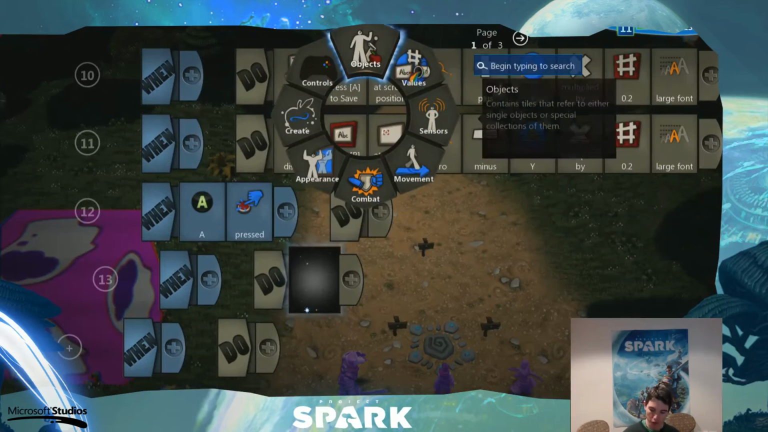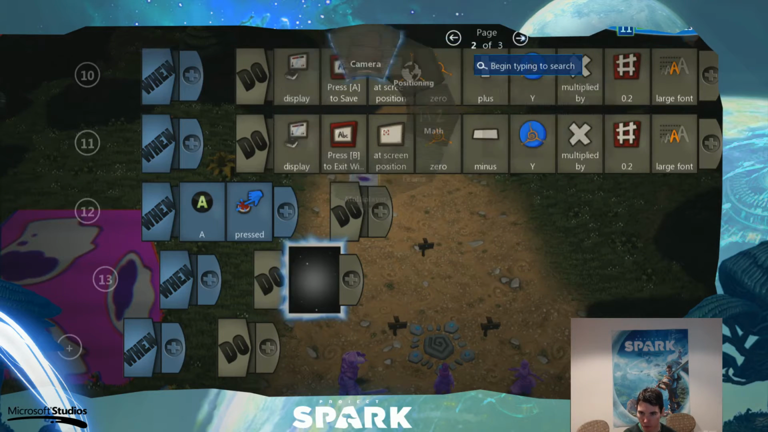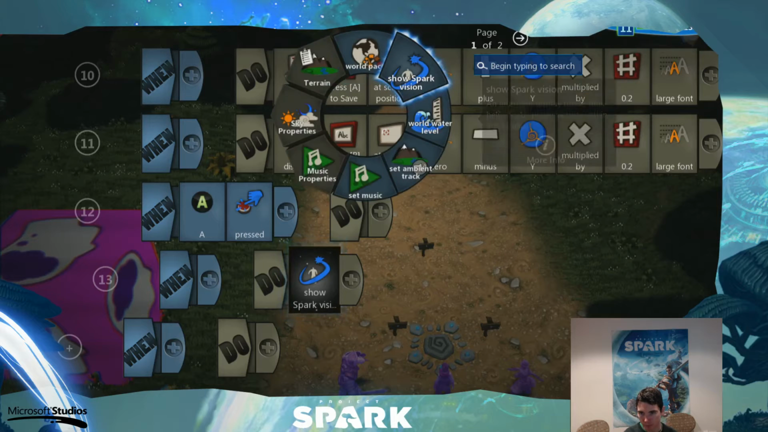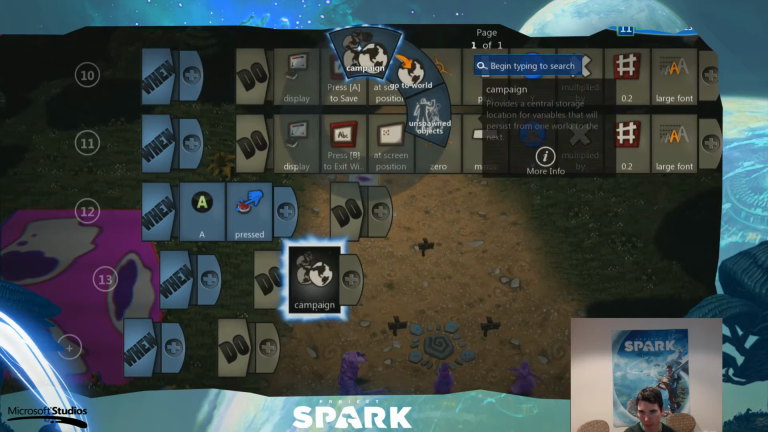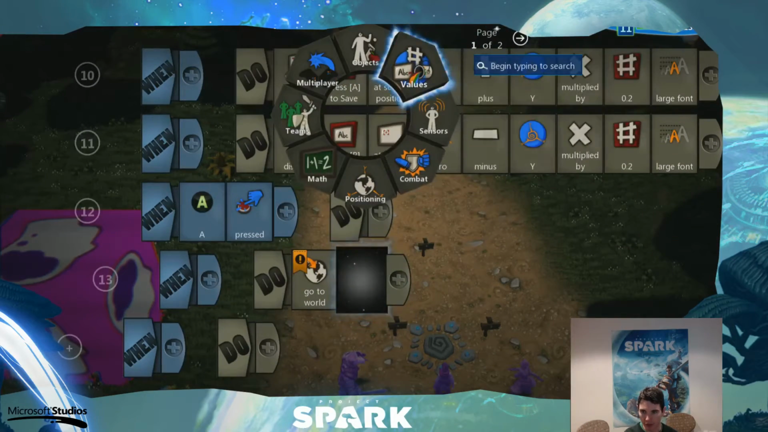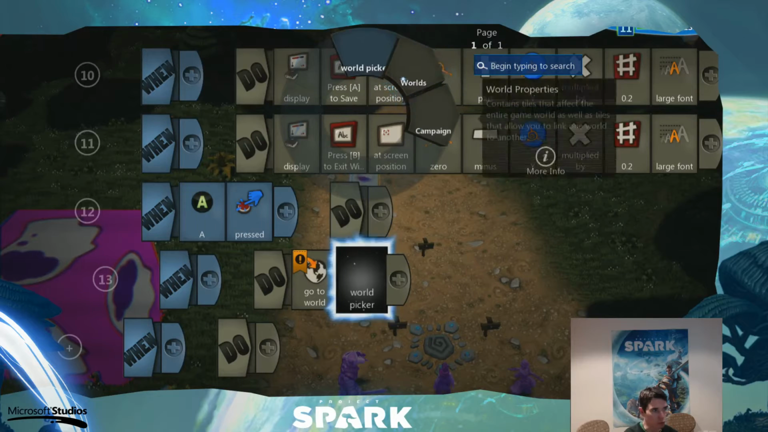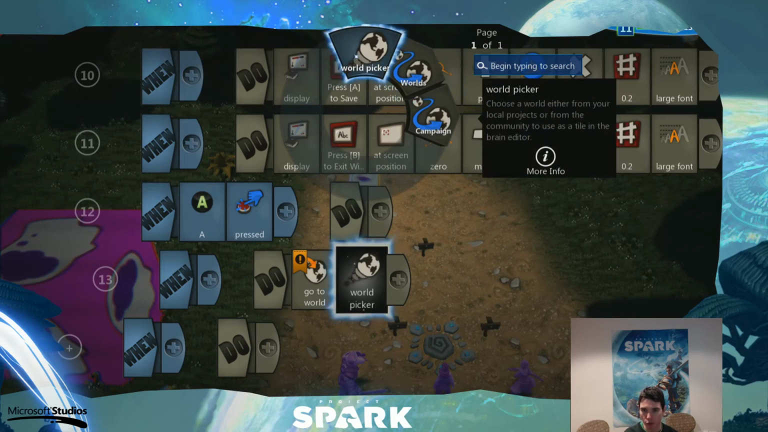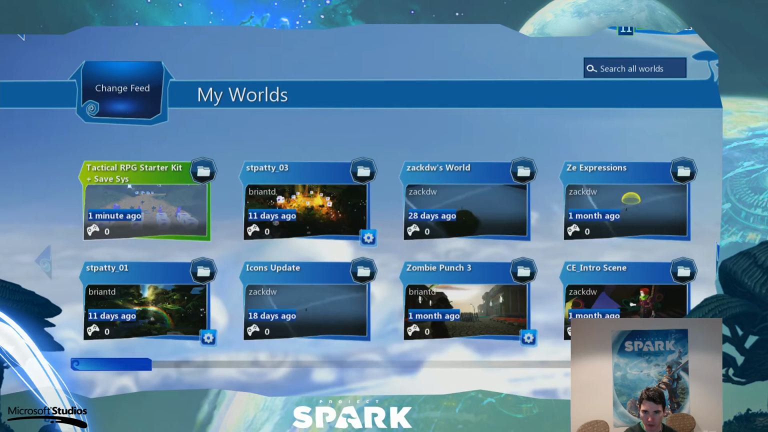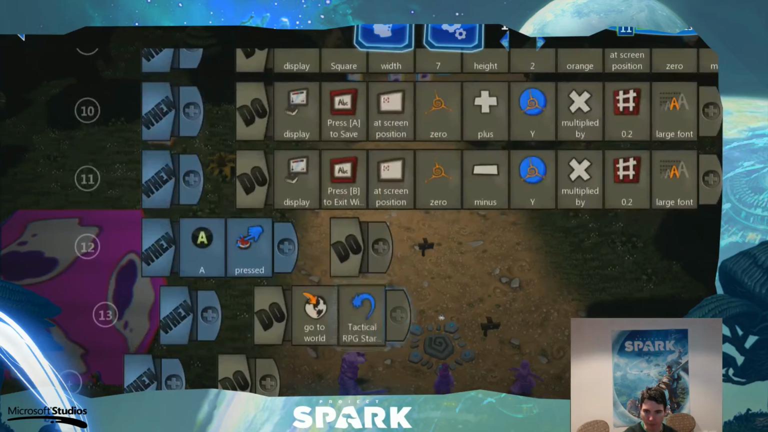The most important thing about saving in a game is, and again, this is where we get into Master World Builder. You need to have the Master World Builder pack in order to do this. You want to go to World Properties, go over to the second page, go to Campaign, and choose the tile Go to World. Then open up another tile, go to World Properties again, and choose World Picker. This will bring up all of your levels as well as community levels. And so I want to choose my Tactical RPG Starter Kit.